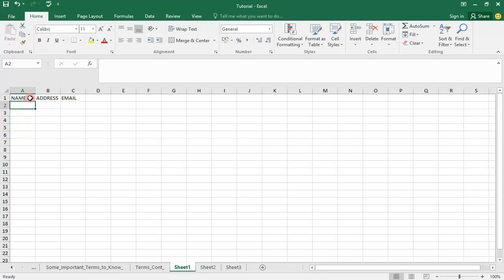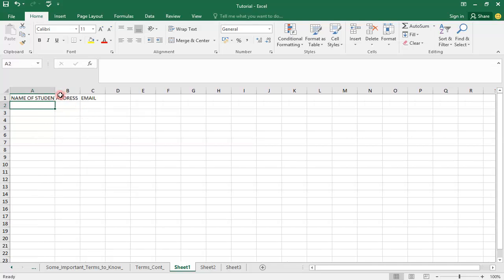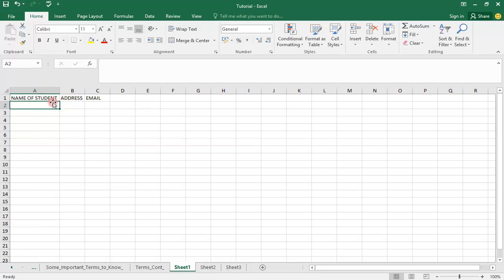Now let's see how to format the cell. To format the cell, increase the width of the cell. Now you can see that we typed in name of student, but it's only showing us name of. So how do you do that? You point your cursor to the edge of the line separating the columns, hold click and drag until you get your maximum outcome. Then you leave it. It will fit in the text for you very well.